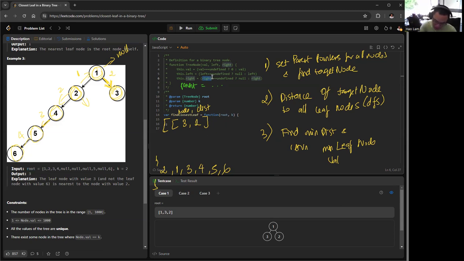So when we reach 6 here, which is a leaf node, we want to keep track of the leaf node value 6 and the distance, just 4 here. After that, we have a 2D array storing the distance and the leaf node value. So you can just iterate through this, find the minimum distance, and return the leaf node value.